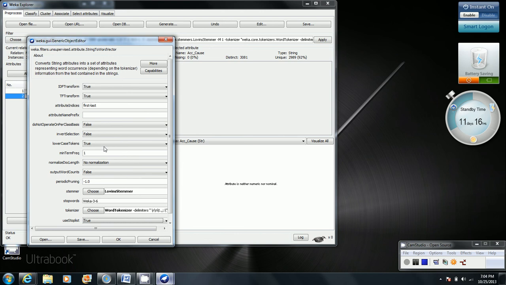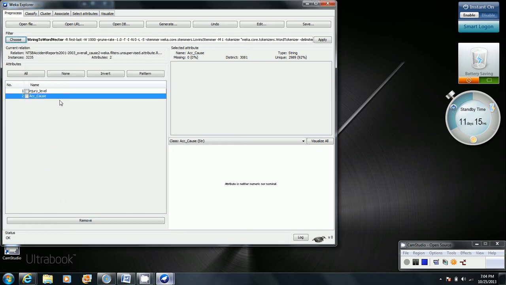Okay, so that's what I want to do. You can save that under a name, but I'm just going to hit OK. Then what you do is you do that on the accident cause, and then you hit apply. You'll see that accident cause split out to all the words that are available in those documents now, based on what we put on the filter there.